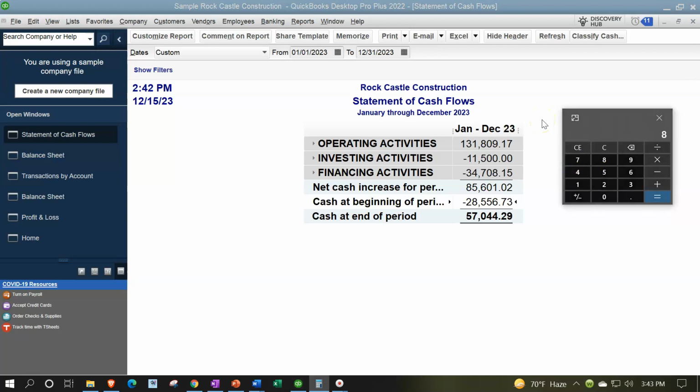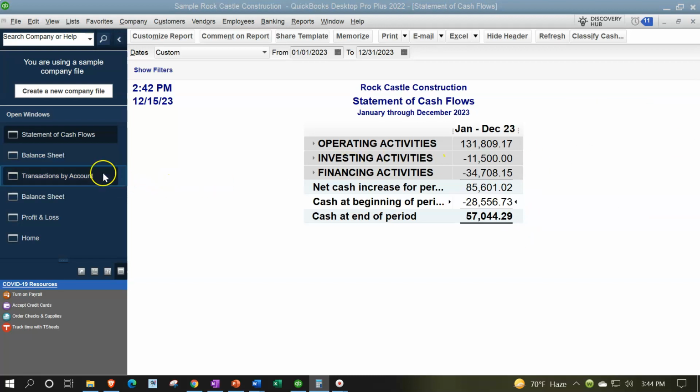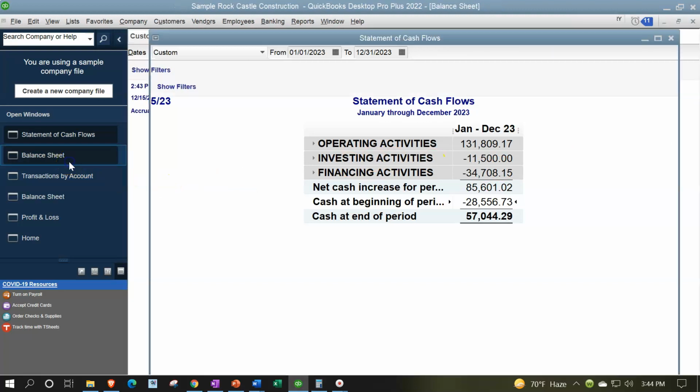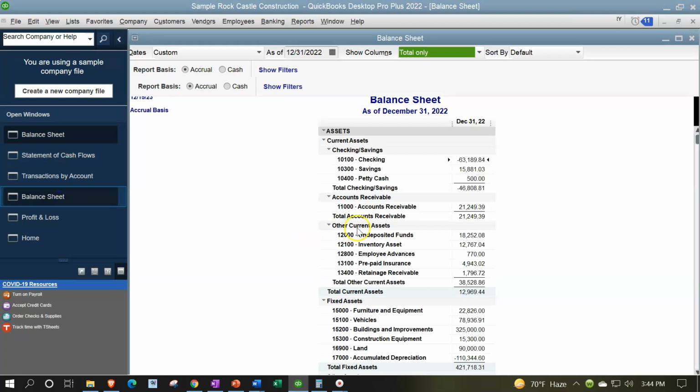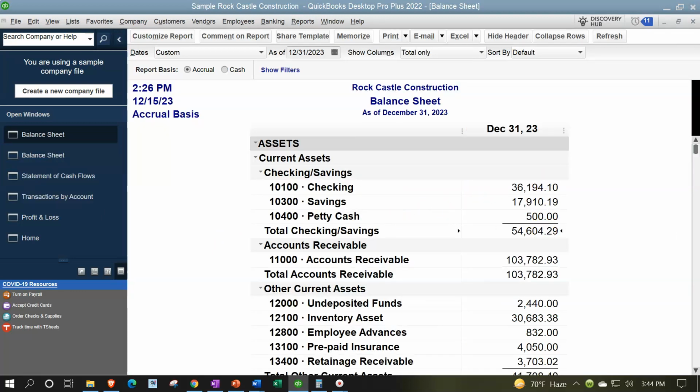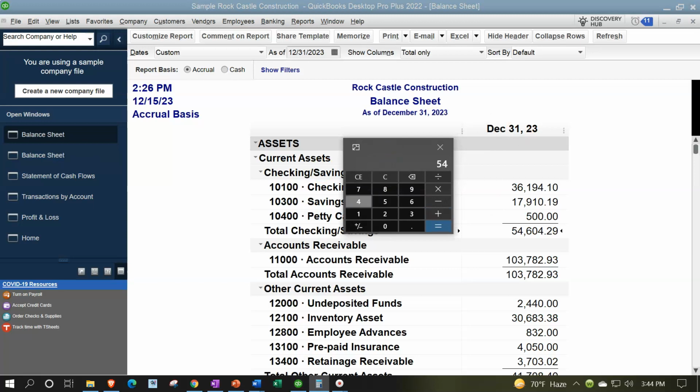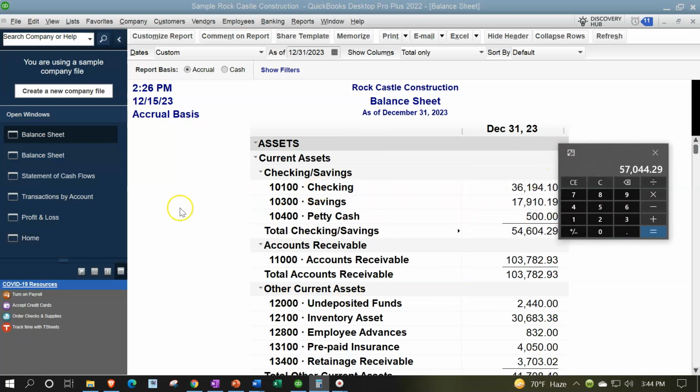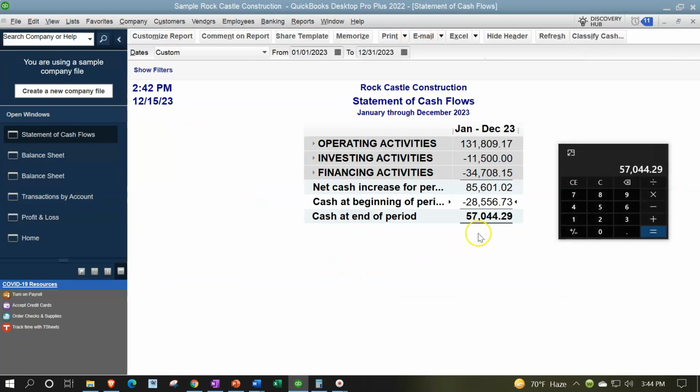So if I take this 85,602.02, the change in cash, and then I look at the beginning balance and I say plus the beginning balance 28,556.73, we get to the ending balance, the 57,044.29, which is categorized on the balance sheet, the current balance sheet date, which is, as we saw, this plus the undeposited funds again. Let's do it one more time. 54,604.29 plus the undeposited funds of the 2,440 is 57,044.29, matching the statement of cash flows.